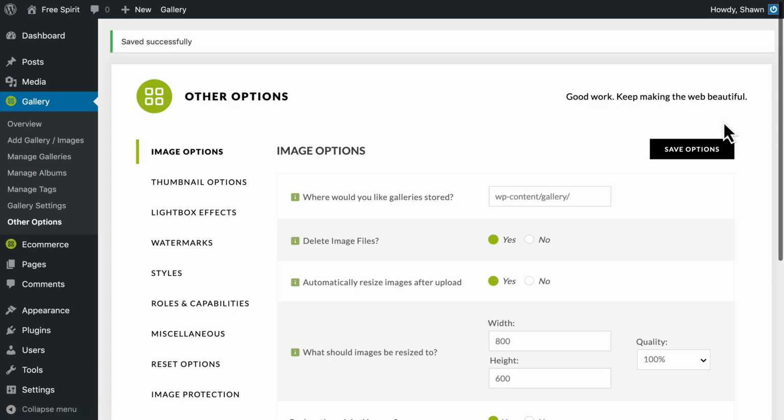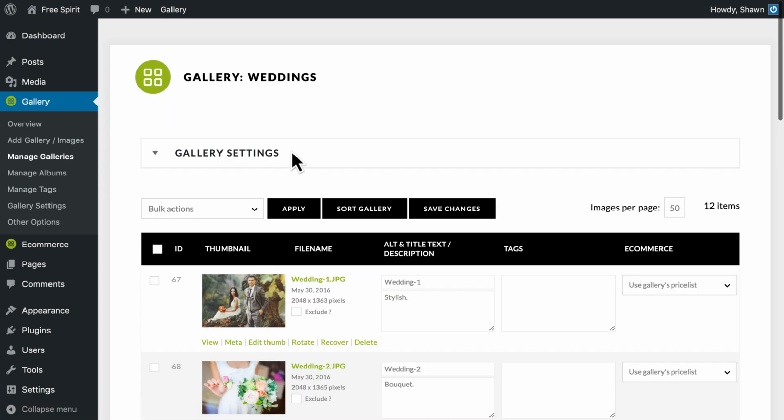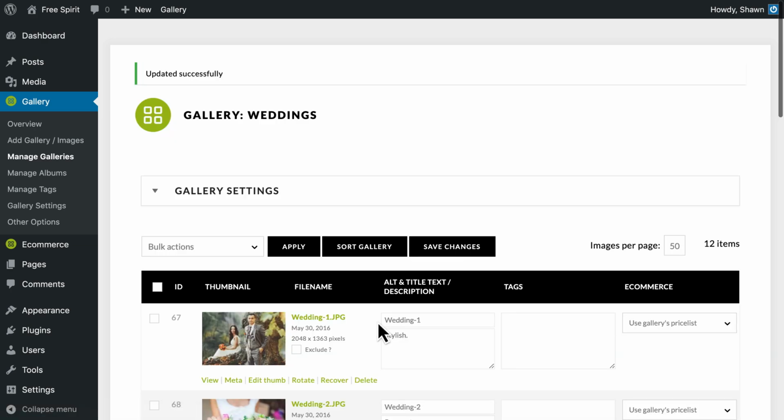Now we need to choose a gallery of images we'd like to sell. Click Manage Galleries to see a list of your photo galleries. You can create a new gallery by uploading some images or select an existing gallery from the list. Click to expand the gallery settings and select your new price list from the drop-down menu. Then save your changes. All right, with these settings in place, we're ready to insert this gallery into a page.